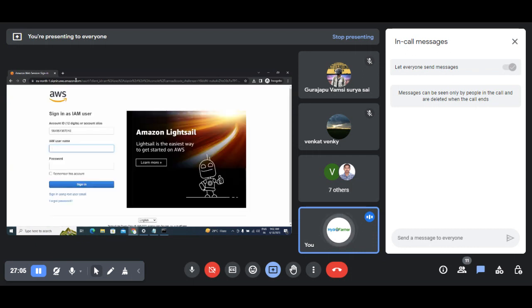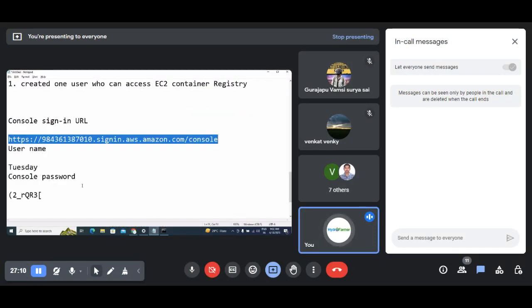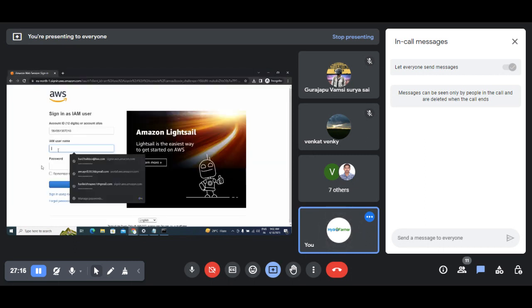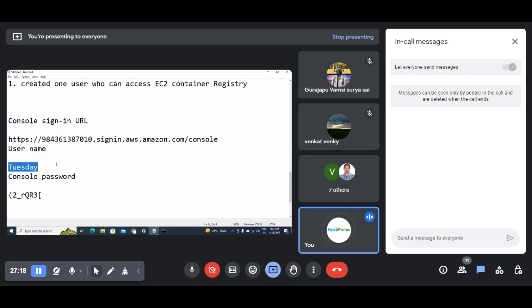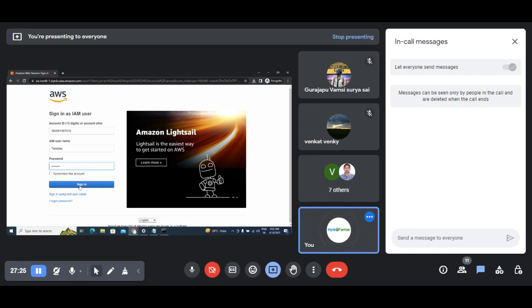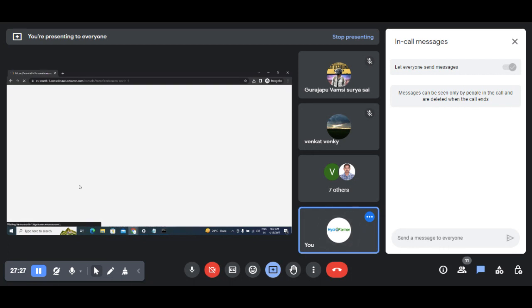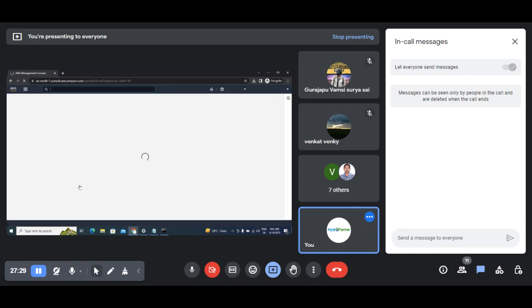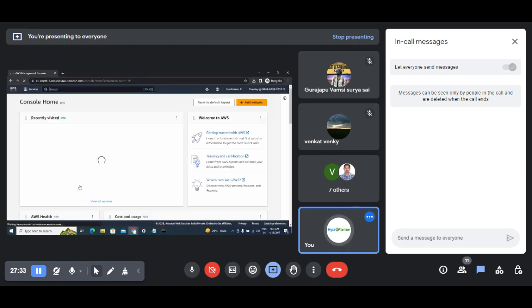As you can see here, you need not enter your account ID, so automatically the account ID will be taken from the link itself. So here I'll be copying my username and now password, copy, paste, sign in. Okay, now I have logged in to my user account.